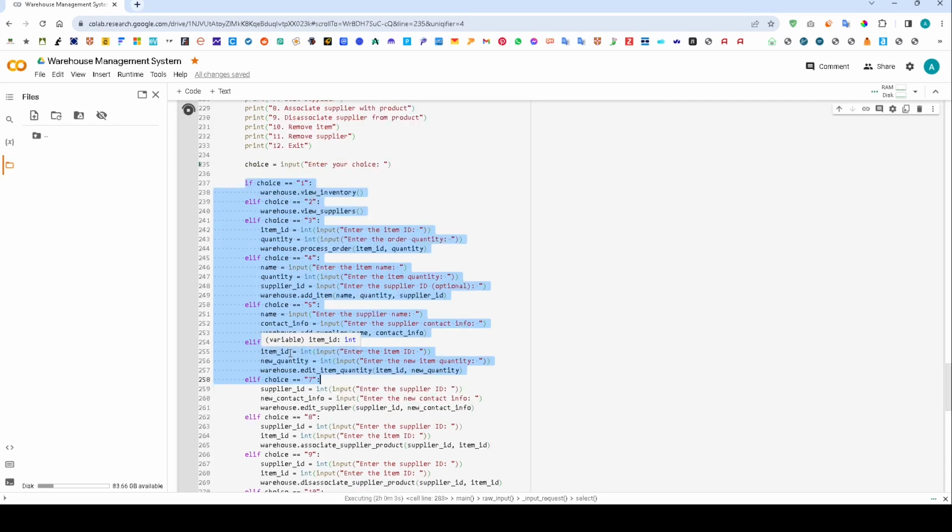For example, if the choice is 1, the view inventory method is called, which displays the inventory details. If the choice is 2, the view suppliers method is called, which displays the list of suppliers. If the choice is 3, the corresponding code for processing an order is expected to be written. The code for the rest of the menu options follows a similar pattern.